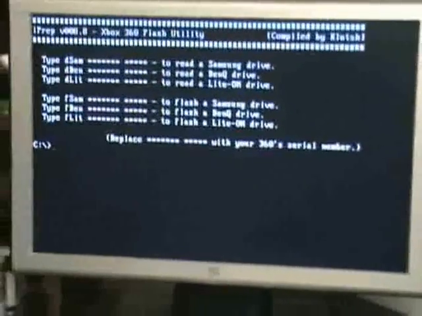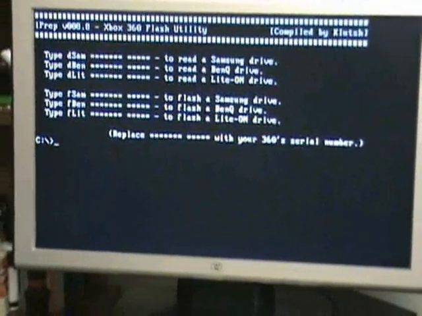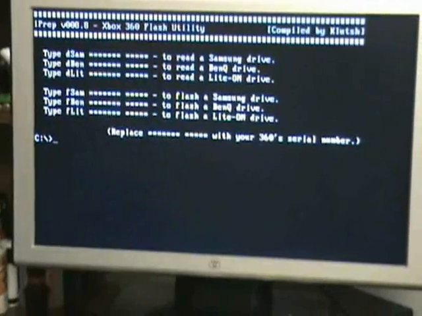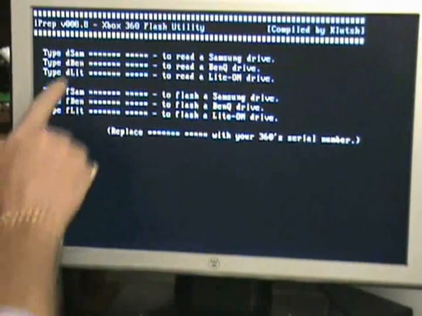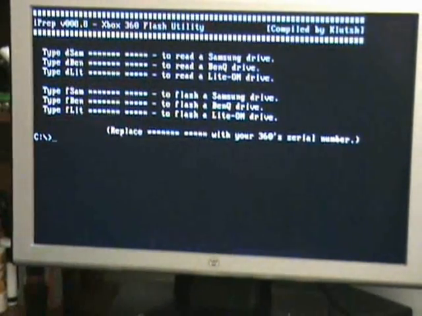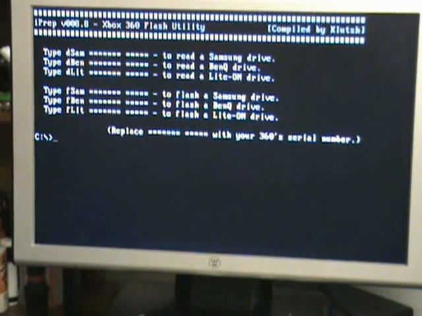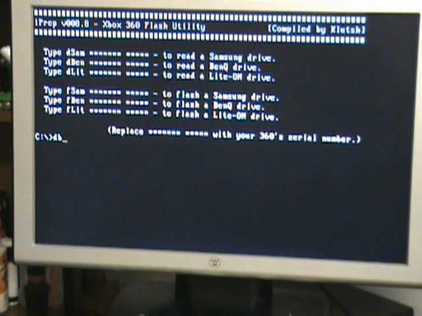All right, once we get to this point, it's a BenQ, so the first thing we want to do is dump the firmware. So we type dbin and then your serial. Most of you will probably want to use your real serial number that's on the back of your 360. I've already got a good backup of this firmware, so I'm just going to use 1, 2, 3, 4, 5, 6, 7 and so on. But we put in dbin and the serial 1, 2, 3, 4, 5, 6, 7 space 1, 2, 3, 4, 5 and hit enter.